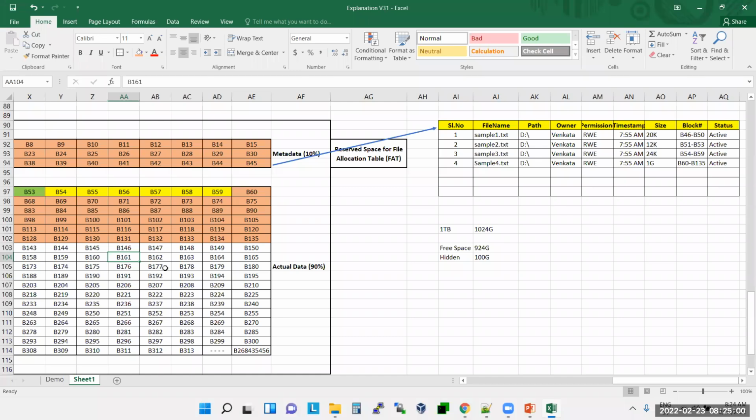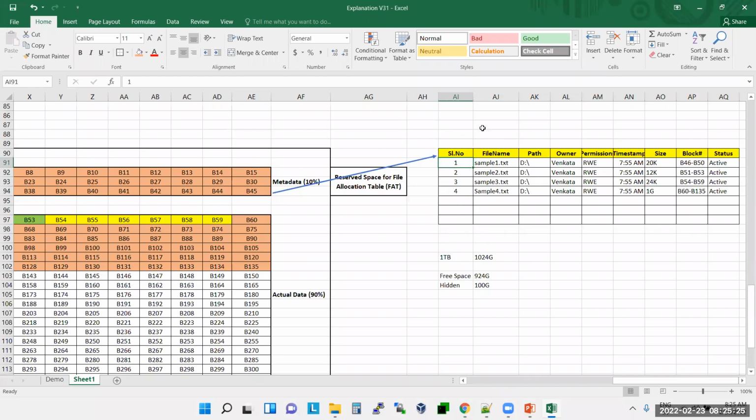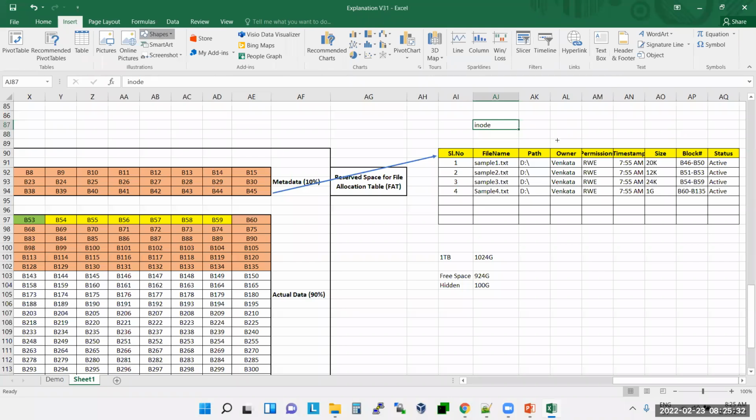Understand? Okay. So if you store 100 files on the disk, you will have 100 entries in the metadata. Got it, guys? Each entry in this table is called an inode. Inode. How many of you know what that is? So each entry in this table is called an inode.